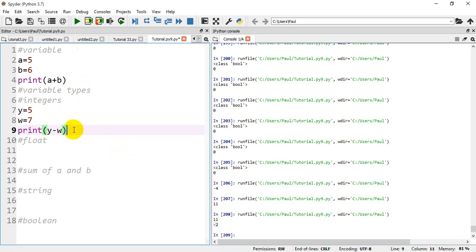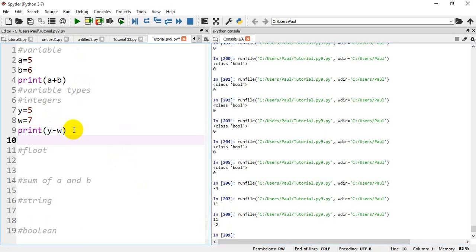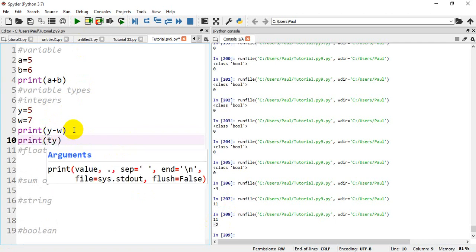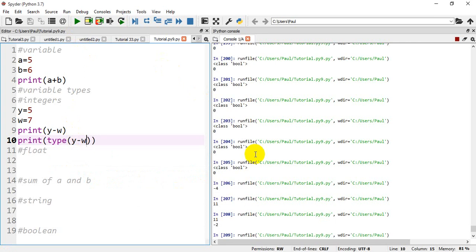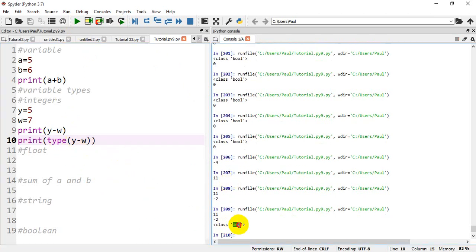Okay, so I can check what type of variable y minus w is. I can say print type. Print type is what you use to check the type of variable that you're working with in case you're having some problems. Sometimes you run into problems and you want to see what type of variable you are working with, or you just want to know so that you can do some stuff with it. So I can say print type y minus w. That's going to return an integer to us. Here it's returning an integer.